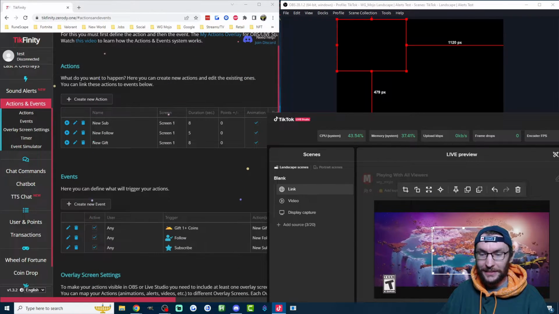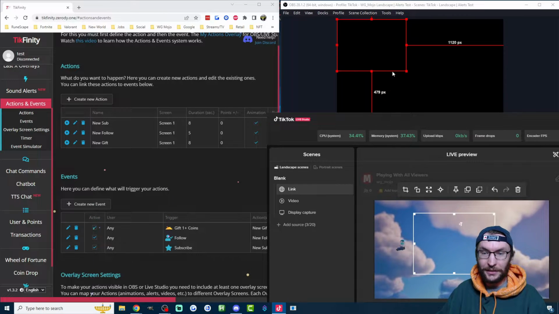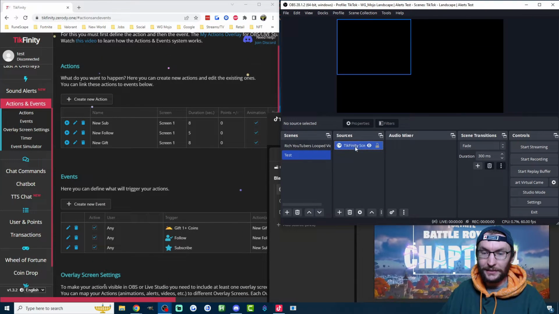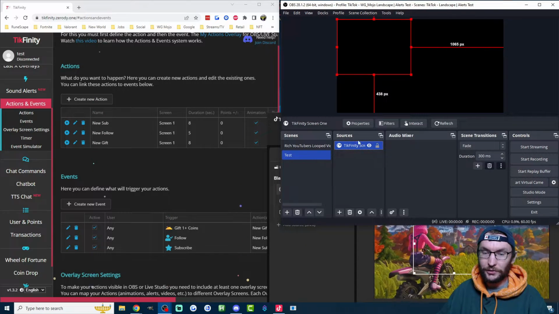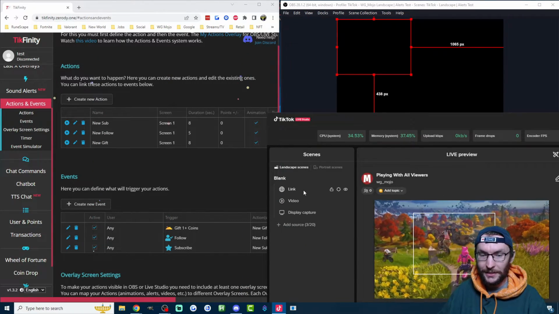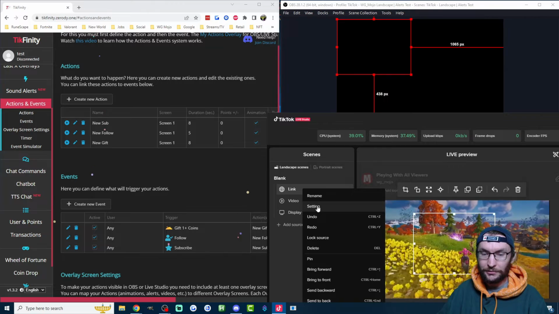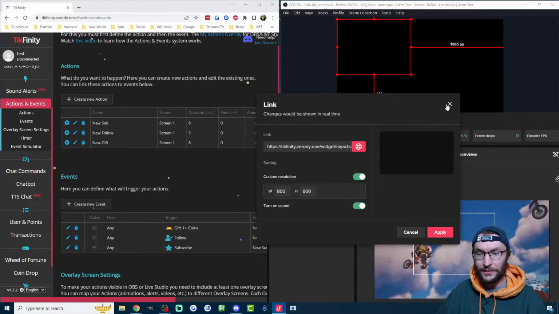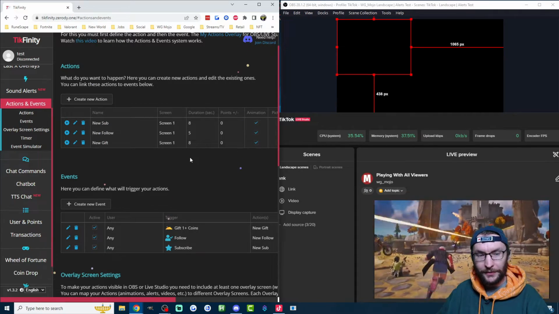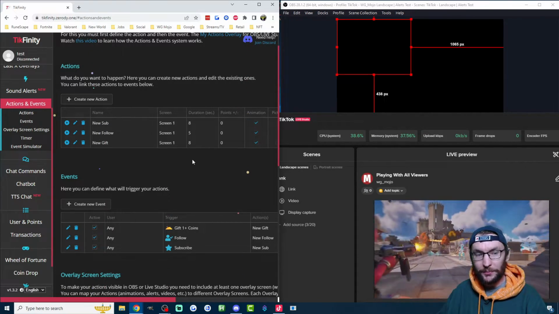So then just resize it, just drag on TikTok Live Studio or on OBS. And again, you can also change the dimensions of it as well. If you don't like the width and the height, just double click on OBS. And if you're on Live Studio, right click the link source, click on settings, click on custom resolution and change the resolution there.